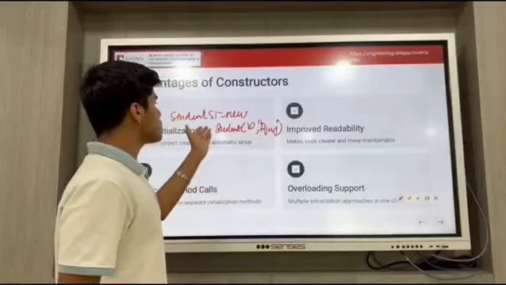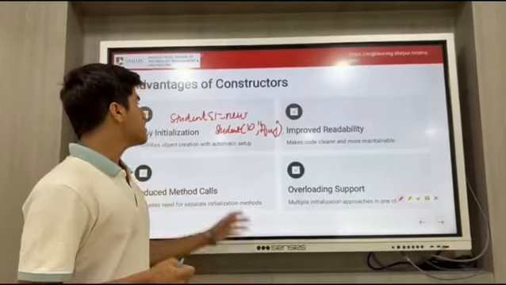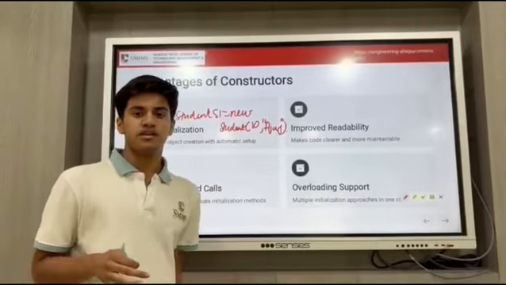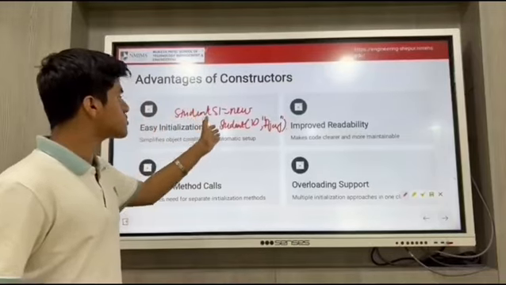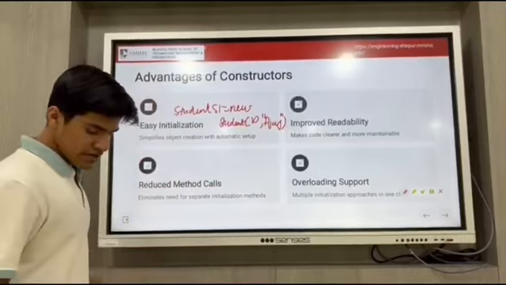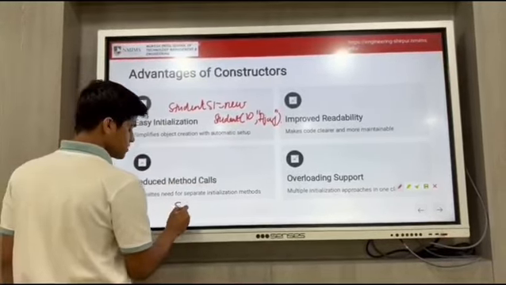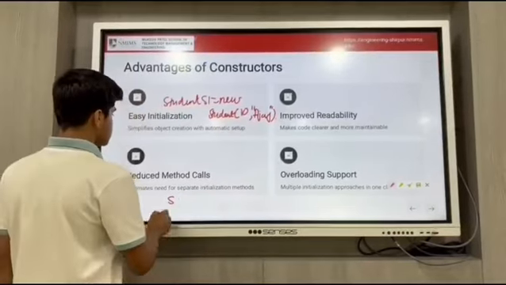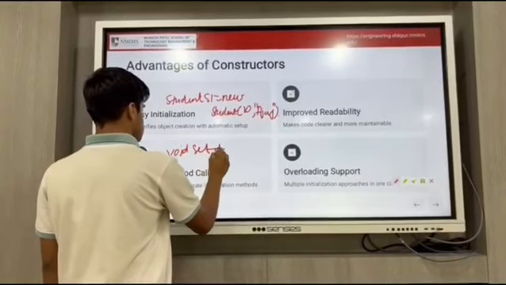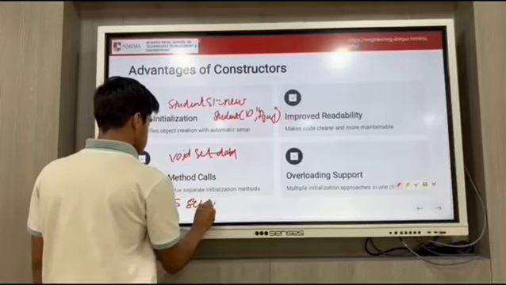The same makes our code clear and more maintainable. Instead of using other functions like void read, which we need to take in a simple program, as we take int a, int s, we need to display there what we took in it. Instead of this, we have a shortcut. We can directly write our values in the object. Reduce method calls. That means we can directly write as s dot, as an example, if you took void set data, so directly as dot set data.